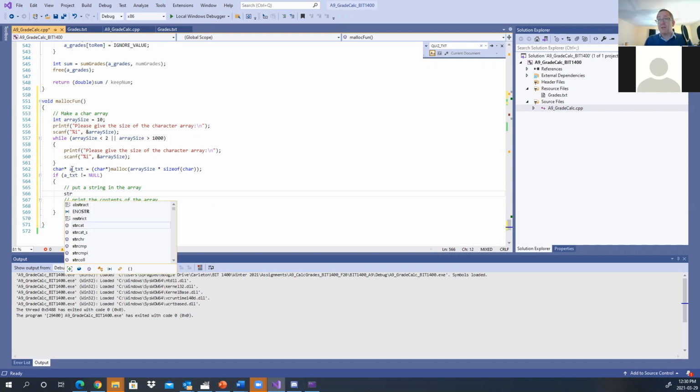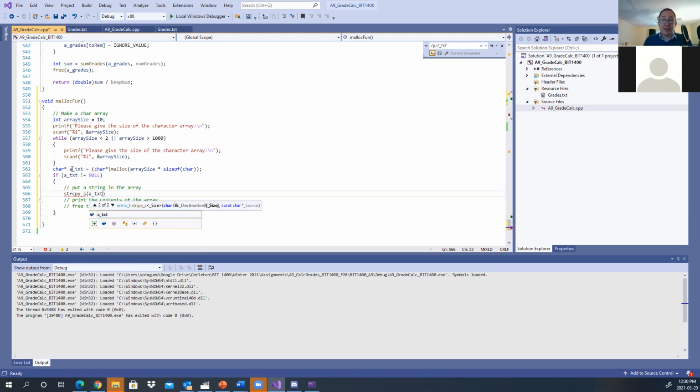So strcpy underscore s. This is me copying the string. The destination is a text, just like every other character array we've ever had. The size of the array should be array size. That's the maximum I can put in there. And the thing I'm going to put in there is hello world. All right.